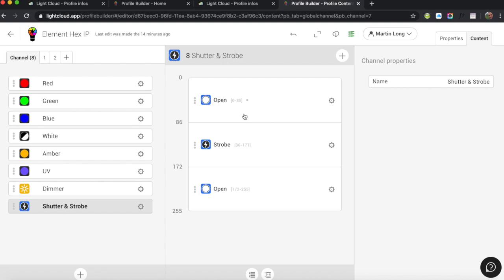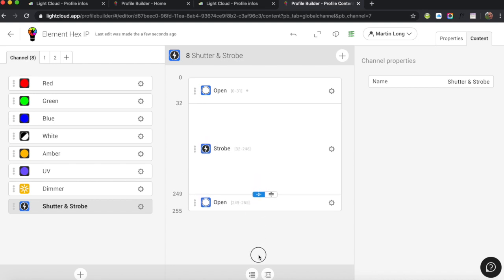So I'm going to make a change to this just to show you how to do it. If you hover your mouse over the line break, you'll see at the moment open is from values 0 to 85. So I'm going to drag this up because in mine I'm going to make a guess. I'm going to say open is from 0 to 31. Okay, and strobe will then be from 32, and I'm going to drag it all the way up to something like 250, and then the last range of 251 to 255 is open again. So you can see now how you would create three individual ranges just for the shutter and strobe.